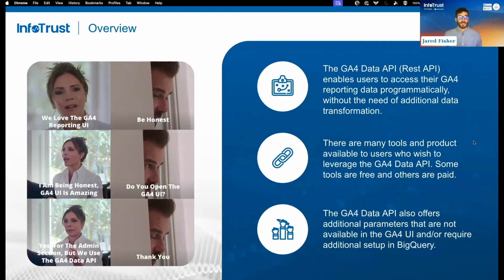This is also without the need for additional data transformation, so it's very much a plug and play kind of system, and it is widely used across the industry. It's something that we see a majority of clients leveraging whenever they are building. There are many tools and products that are available to users.